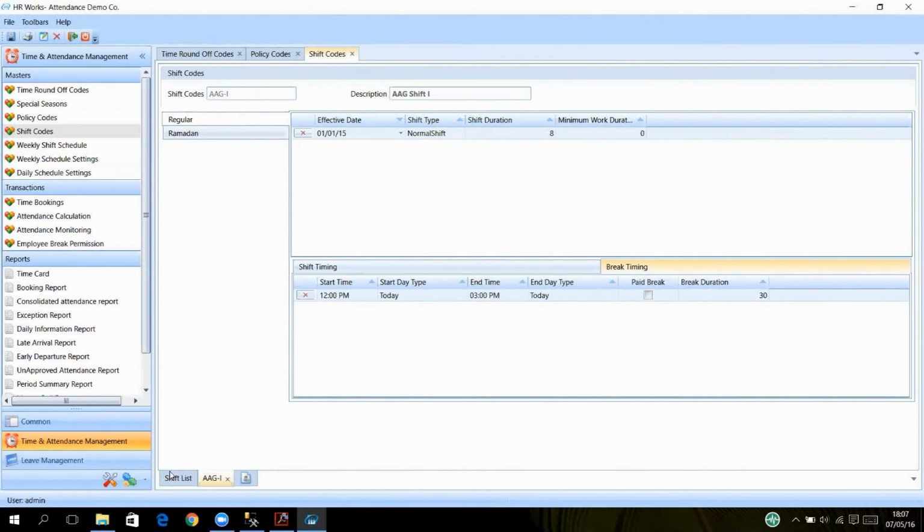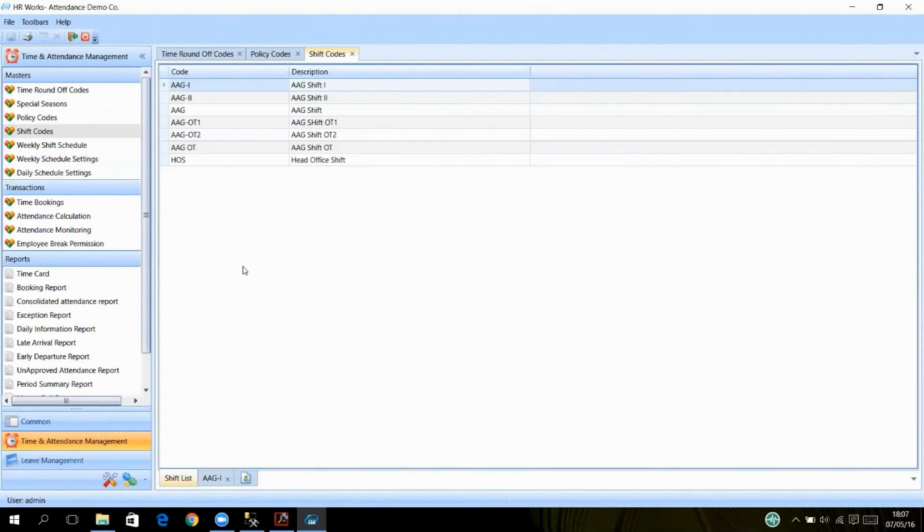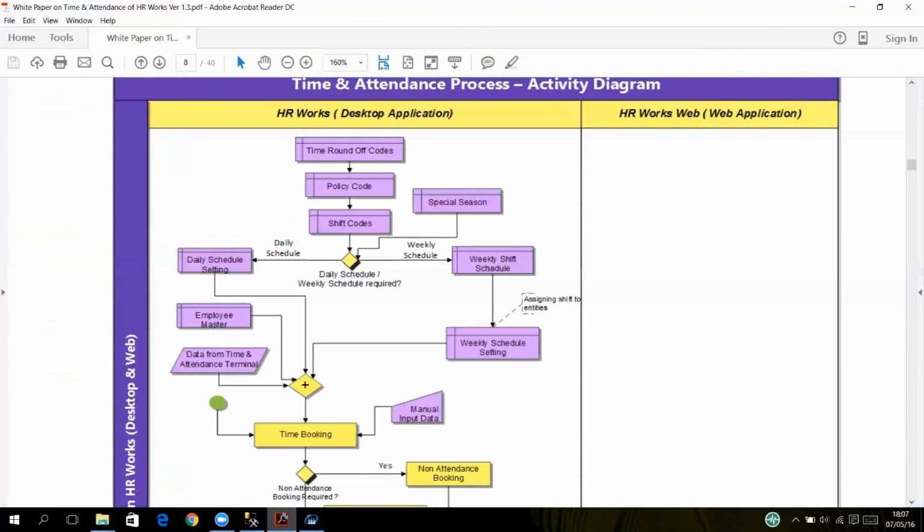Okay, so we can have a lot of shifts, and by using this shift code, we can create a weekly shift schedule. You can see here under this one. Okay, in shift codes, we can have some special seasons also.